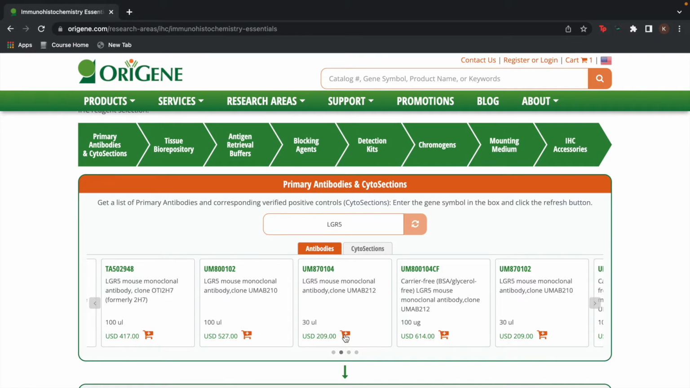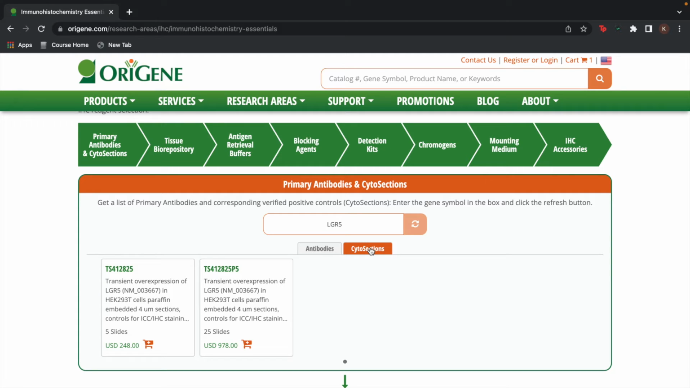The next step is to select a verified positive control for the target gene of interest. So you'll click on the cytosections tab, and the appropriate cytosections will be displayed. So I'll just add this one to my cart.